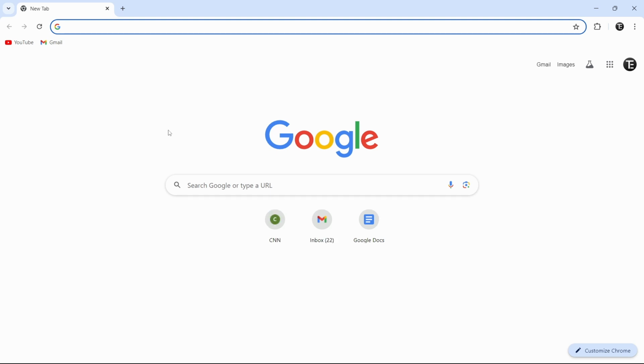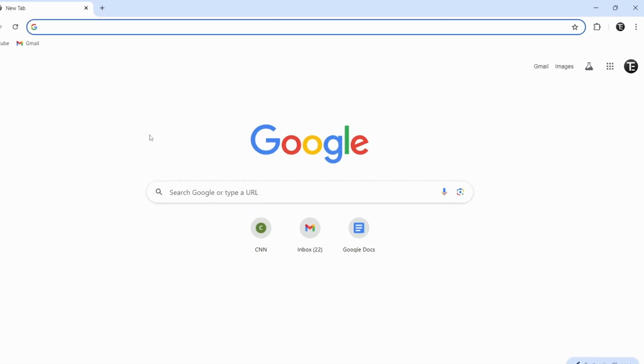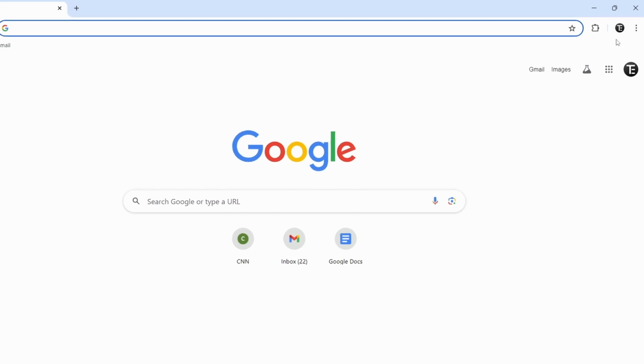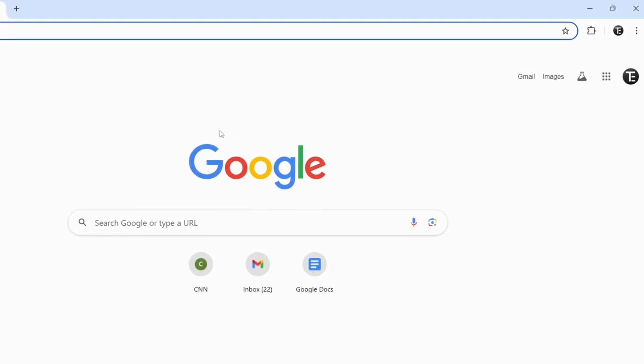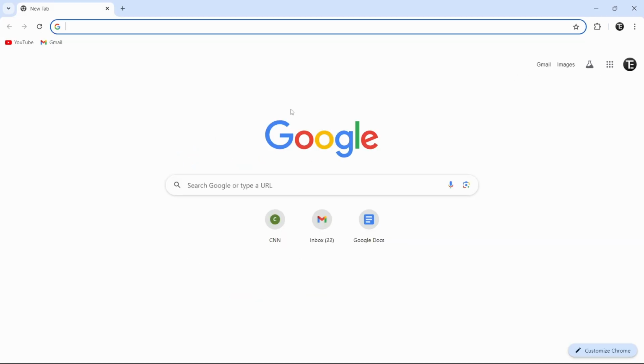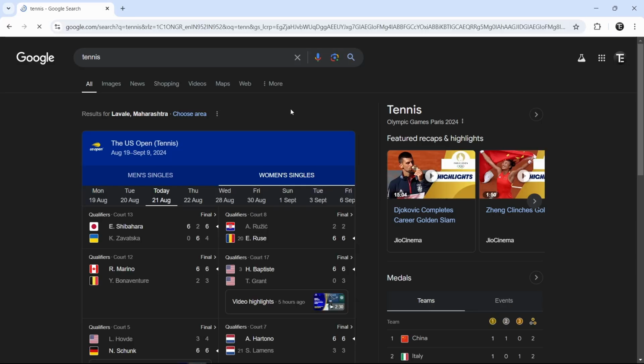So here I've come to Chrome, and you have to make sure that you have the latest version. So on the top right, if you see an update button, then just update it. And once that's done, you're ready. So to show you, I'll just search for tennis as an example.